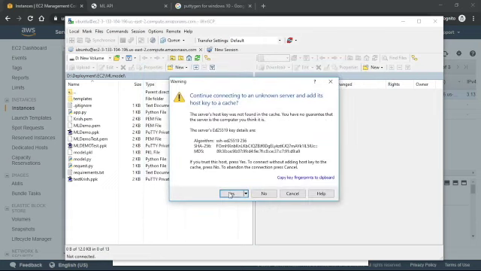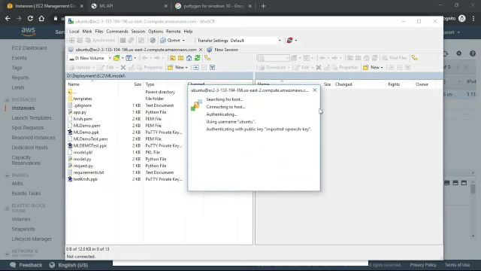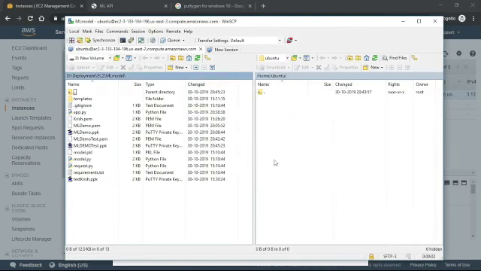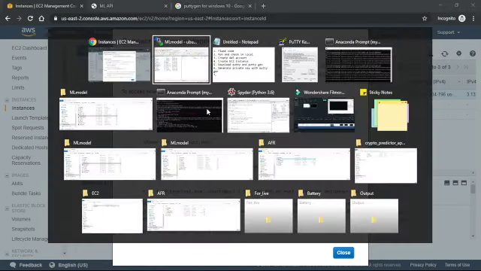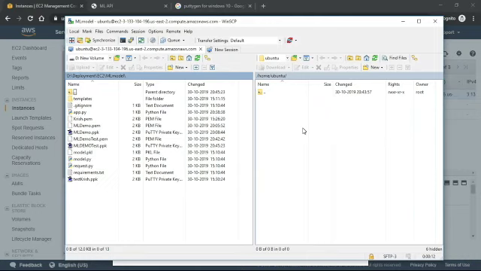So if I press Yes, now you'll be able to see that I can access the folders inside the Ubuntu server. Currently it is empty. You can see /home/Ubuntu, and this is of this particular instance that I have created. Okay, the folder location.